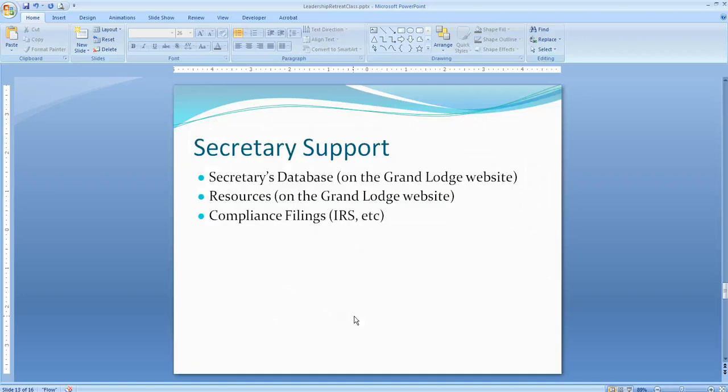For secretary support, there's a secretary's database. Hopefully your lodge secretary is computer literate and has access to this. If not, find someone in your lodge that is, because it's really important that your lodge have access to this database. Even though the Grand Lodge office makes changes from the monthly reports that the secretaries put up, the secretaries are still the best resource for maintaining the accurate information about the members. So it's important that your secretary or someone in your lodge has access to that database and can make real-time changes.